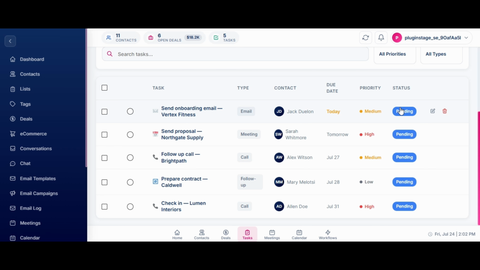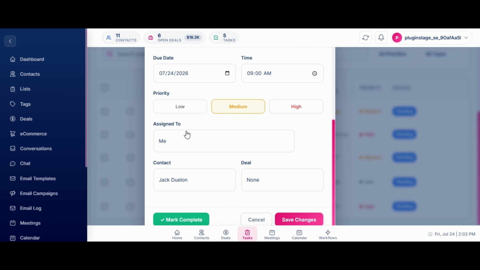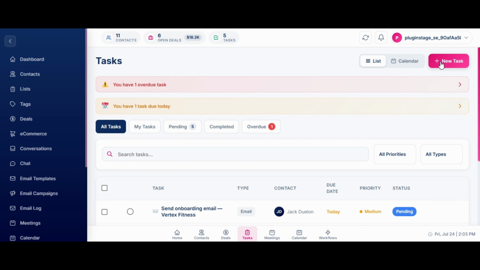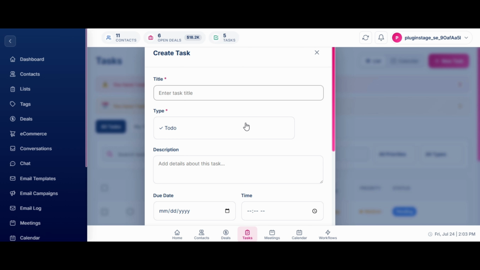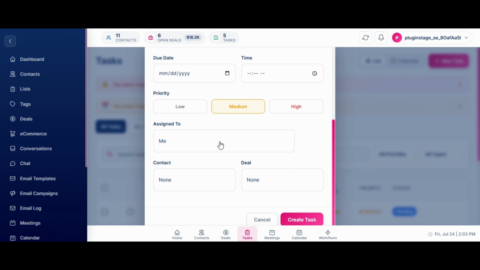When the work's done, tick it off. The status updates and it's out of your way. Open any task for the full detail, the description, the due date and time, the priority, and the contact or deal it's tied to. And creating a new one takes seconds. Title, type, due date, priority, link it to a contact, save.